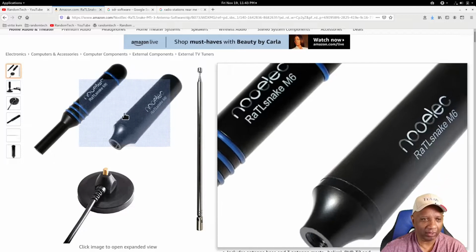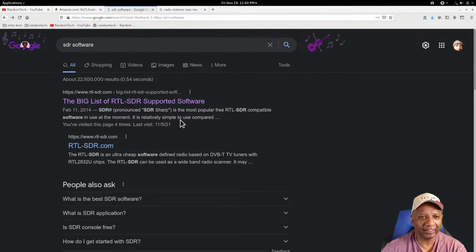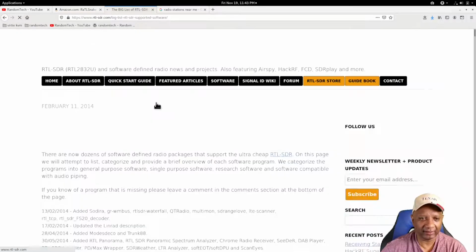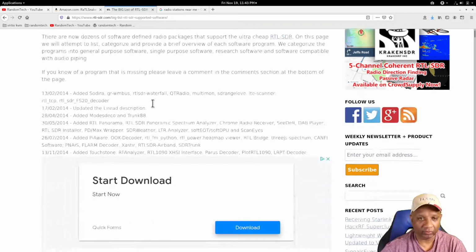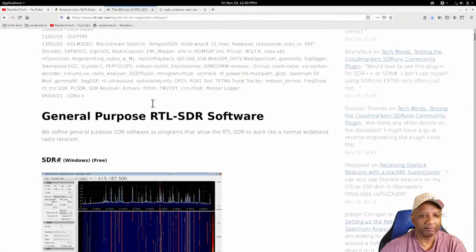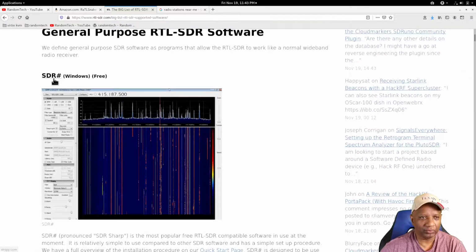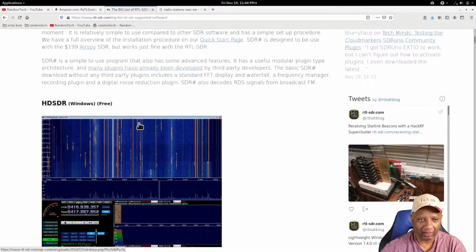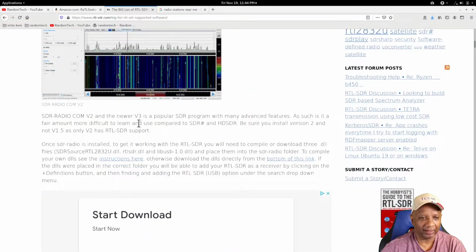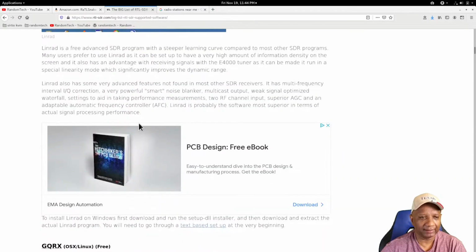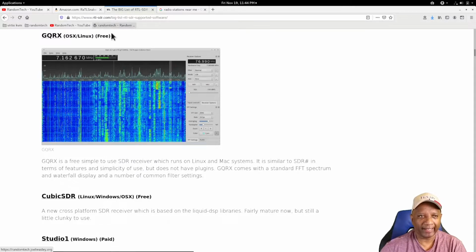So once you've got the hardware and you've got the antenna, you're going to need some software. So go to Google and search for SDR software. One of the first hits here is a list of SDR supported software. If you scroll down on that list, the one that's most used on Windows is SDR Sharp. It's a free version. And the one that's used on Linux mostly is GQRX, and that's what I'm going to use here.